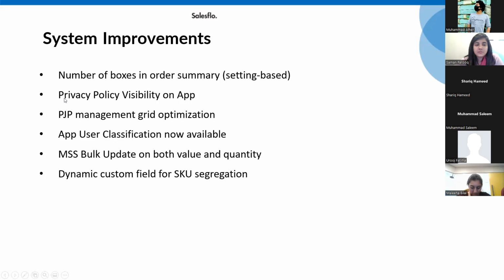Then we've also made the privacy policy available in the application. Due to recent Google security updates, we have to mandate that the privacy policy is also visible in the application. Then we've optimized our PGP management grid as well. Since more and more order bookers were being created in the system, you were making more PGPs, so that grid became very slow. So we've optimized it, and now it will work faster with optimized search operations as well.